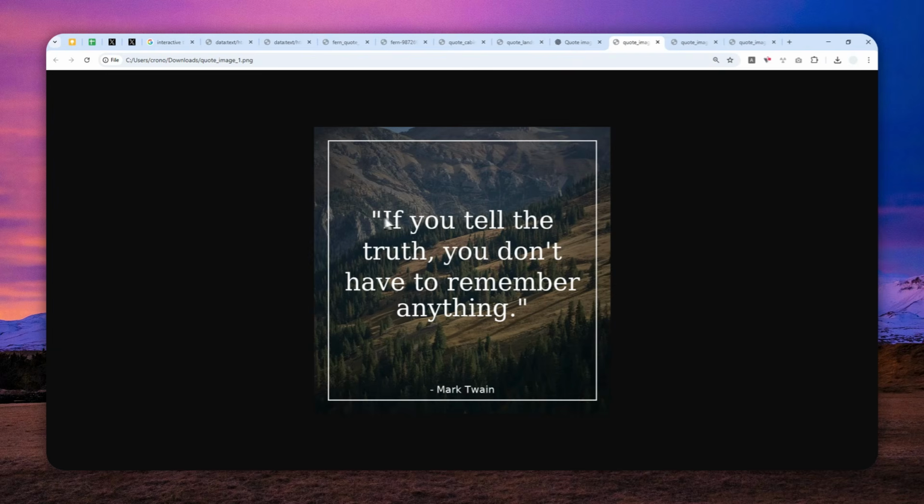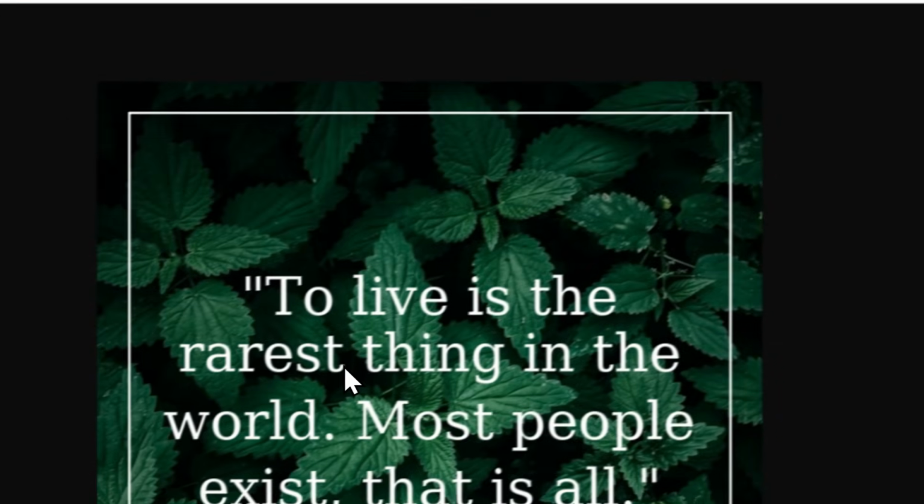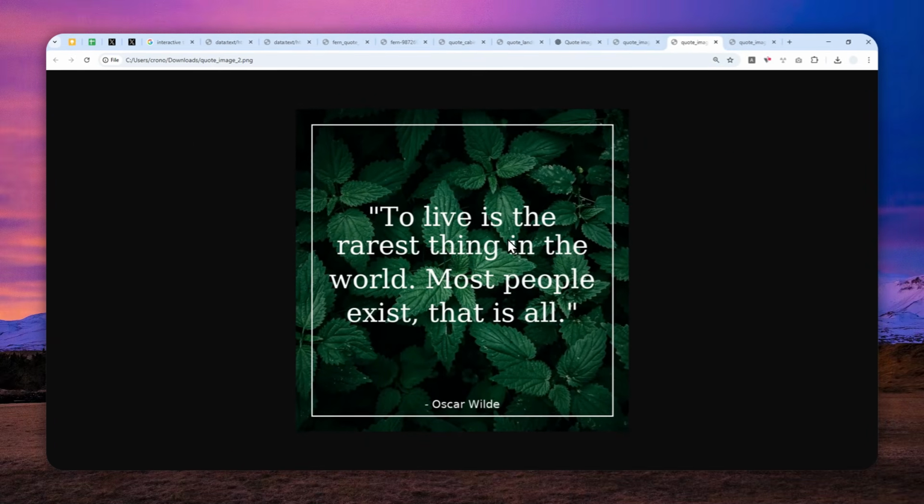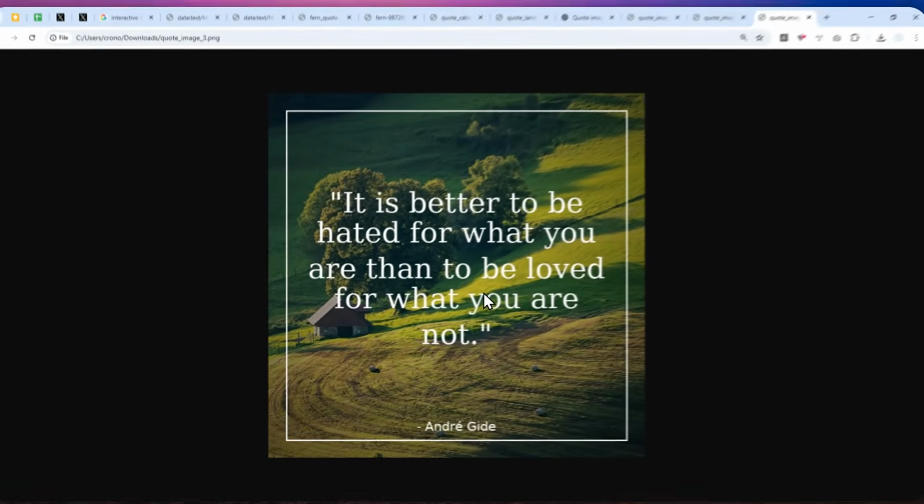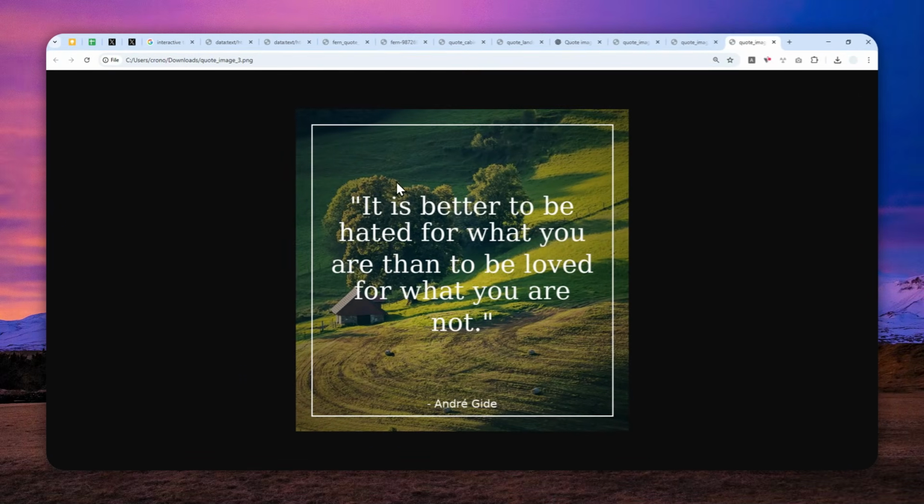It is a lot faster, it is a lot more consistent, more accurate, it is not going to hallucinate. So I think this is actually a great alternative to tools like Canva, Photoshop, or any tools that people are using to create quote pictures. So yeah, that's basically it.